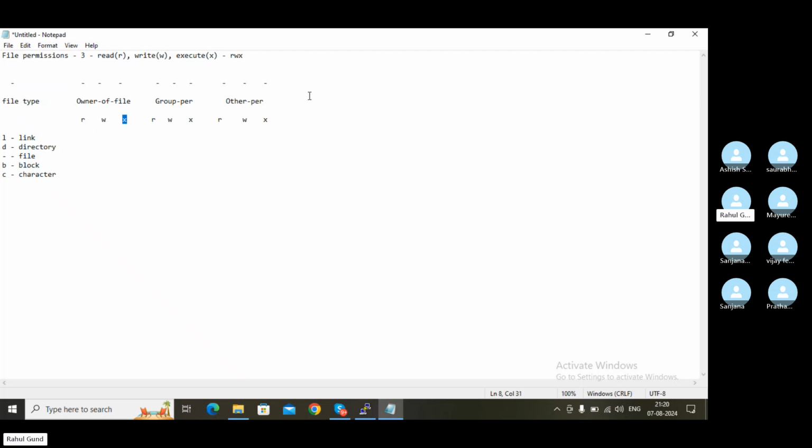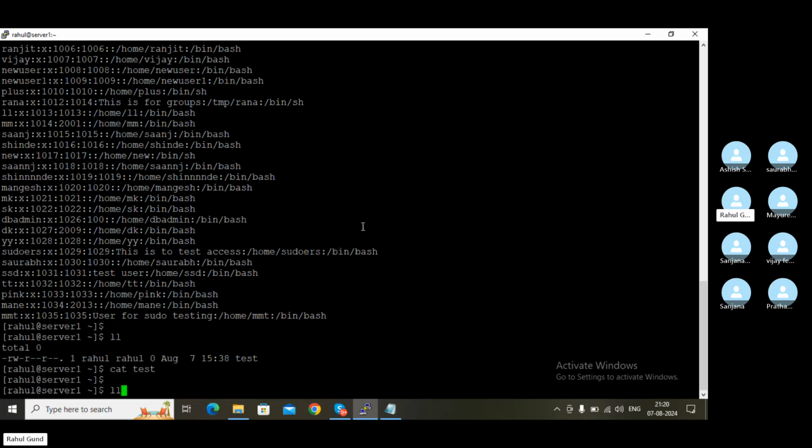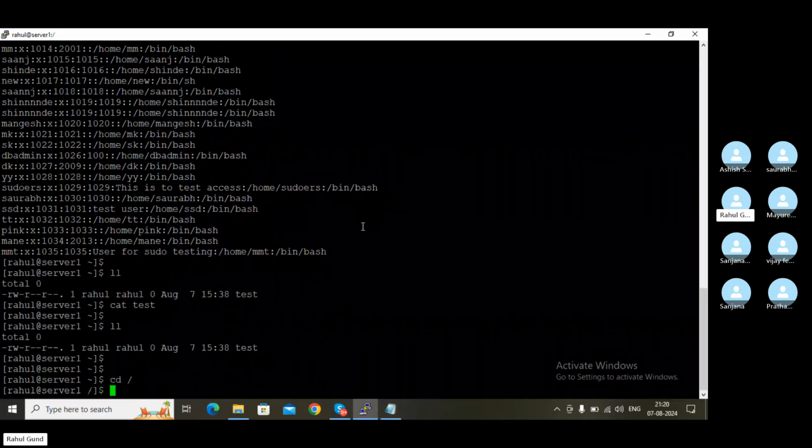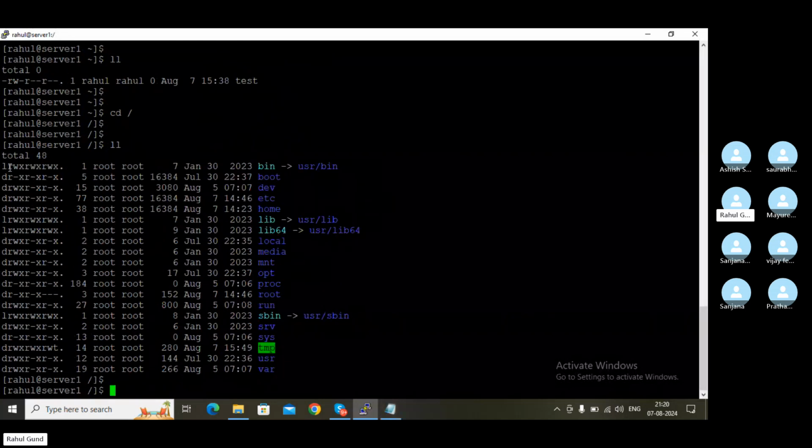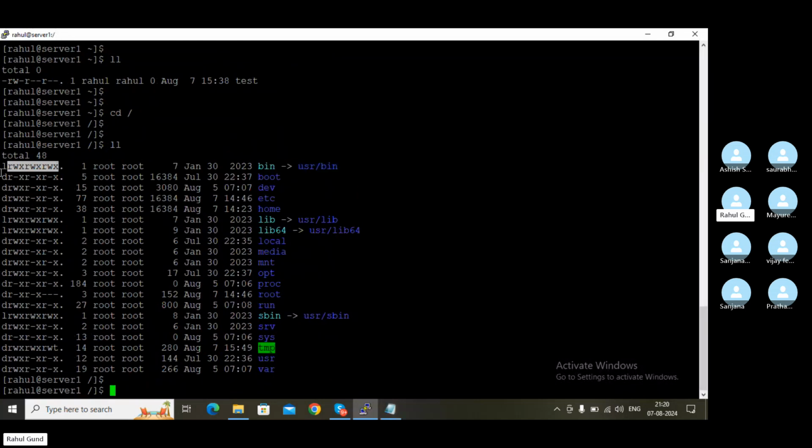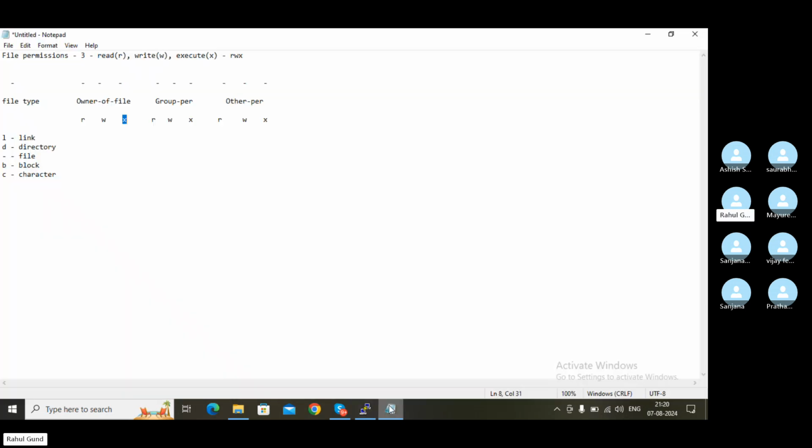Every file or every directory will have these permissions. If you do ll here, or go to cd / and do ll, you can see this kind of permission. The permission set is always there. See, these are the permissions. Now these are directories. Why are these directories? Because they start with d, which means these are folders. These folders also have some permissions. So every file, directory or link will have certain permissions.